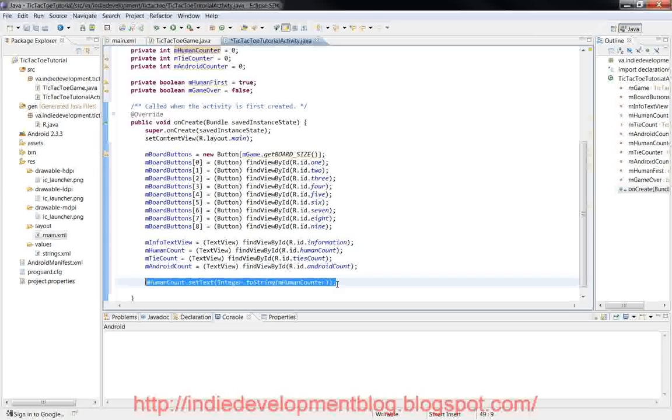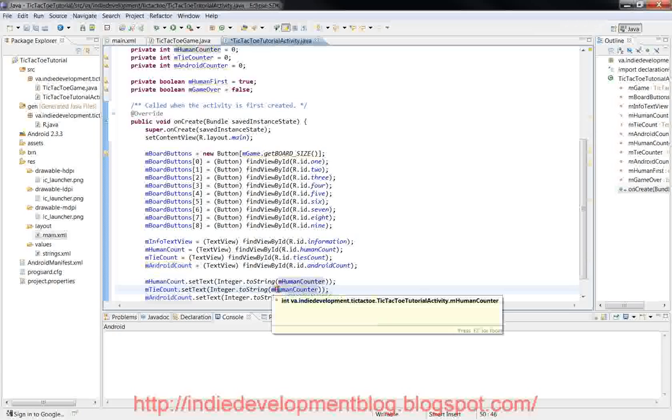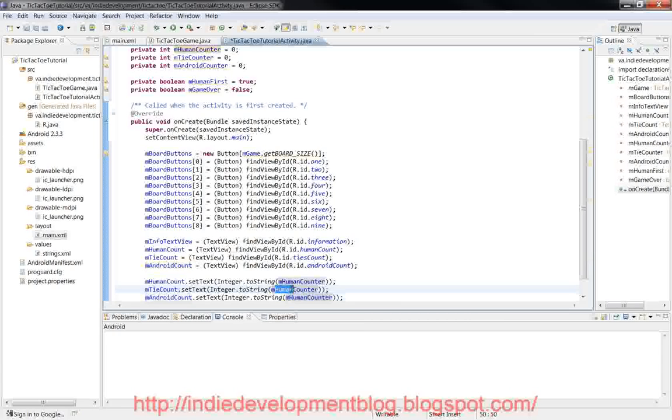So let's go ahead and do this two more times. This one will be the tie count. This one will be the Android count. And same thing here. So now that those are set up, everything will start at 0 there.